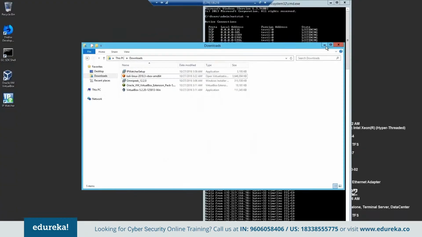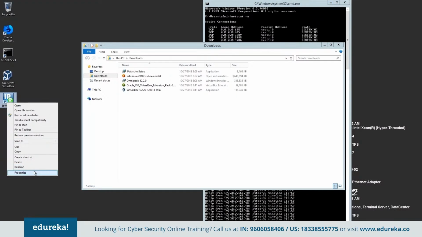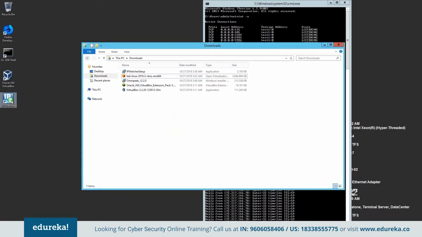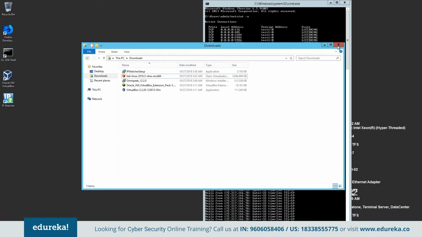In this case, my operating system is 2012, so I need to run it in compatibility mode. Go to Properties, Compatibility, and instead of the default, you can select Windows Vista or Windows XP. Let me try running as Windows XP. No, it's not working on my computer. This is just to test the IP.